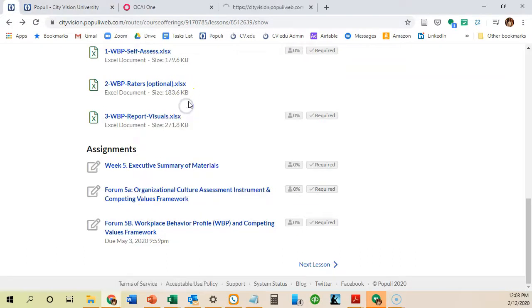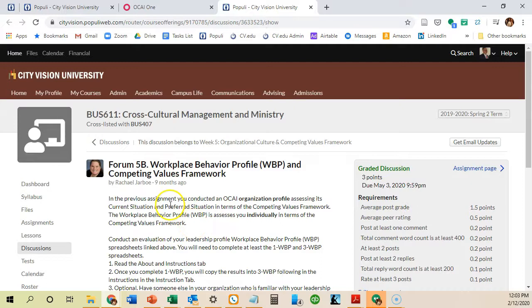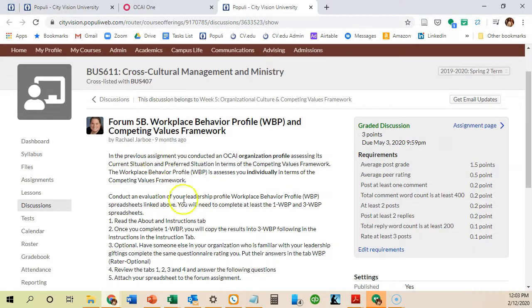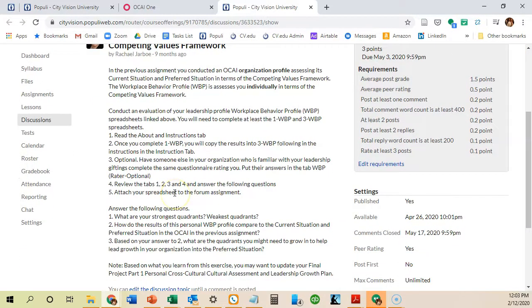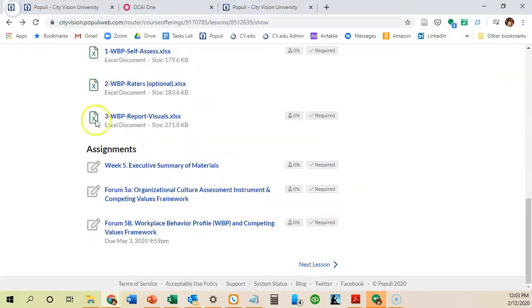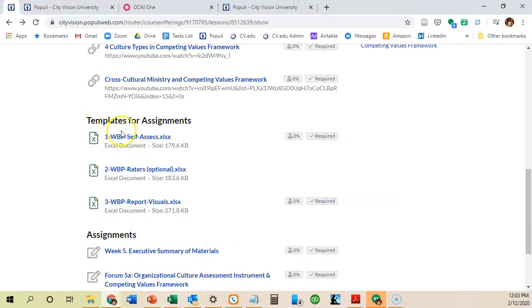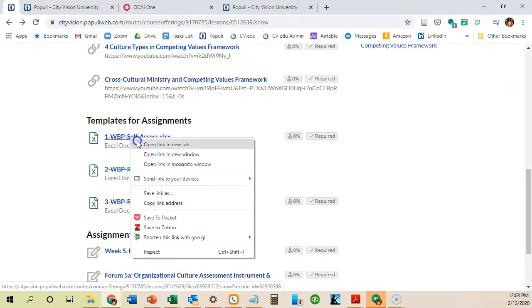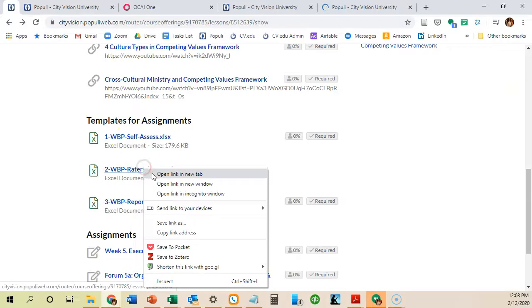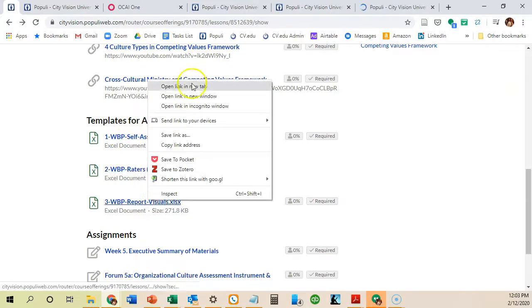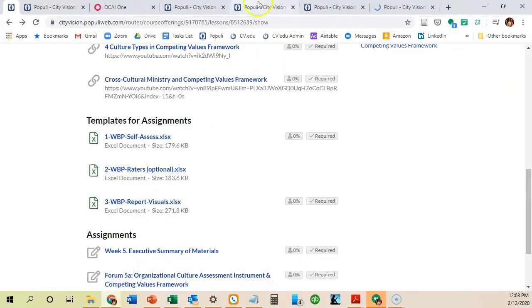Forum 5B is going to be a lot more complicated. So here, the first one is about an organizational assessment. The second one is going to be a personal assessment. And there's going to be several spreadsheets you can use for those. So they're templates for the assignment. So you can click on those templates. And really, you only need to use one and three unless you're going to have other people help you.